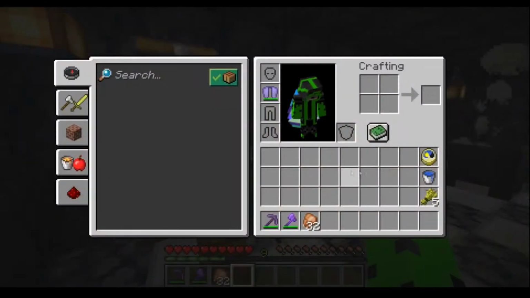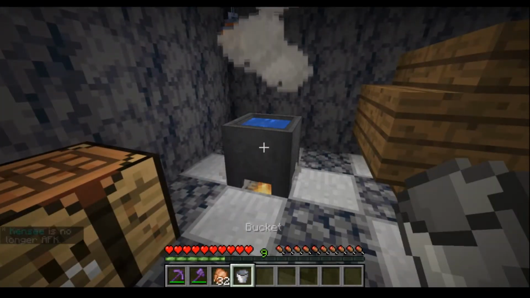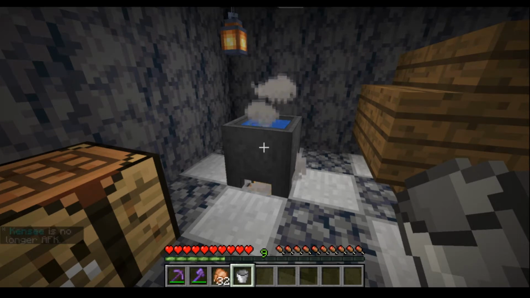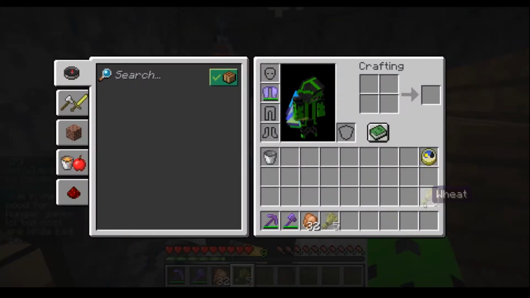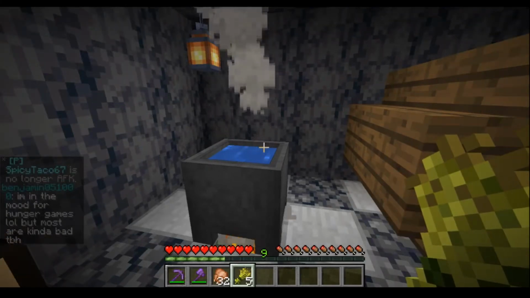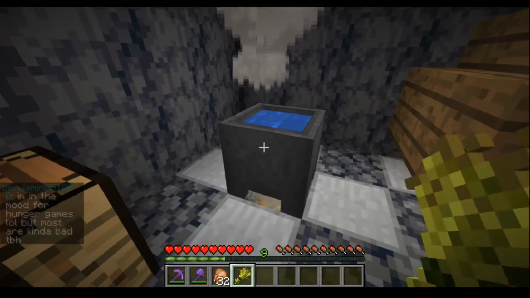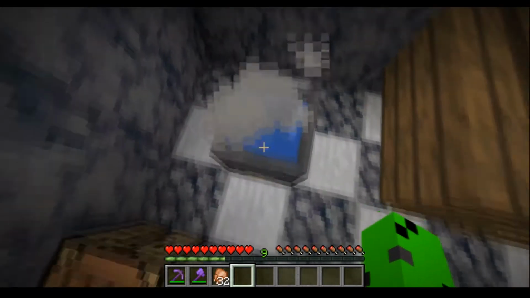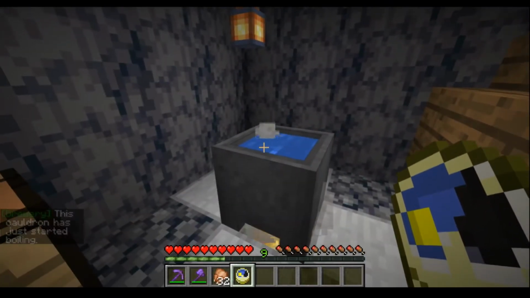And what you're going to want next is to fill the cauldron up with water. And then you're going to want to get the ingredients that you're going to add. So for my demonstration, I'm going to be using 5 wheat as my ingredients. So you just right click in all the ingredients like so. Then you're going to want to take a clock and right click it.